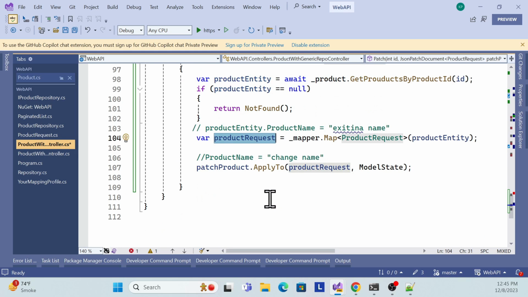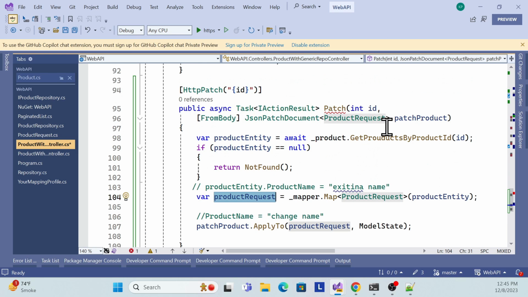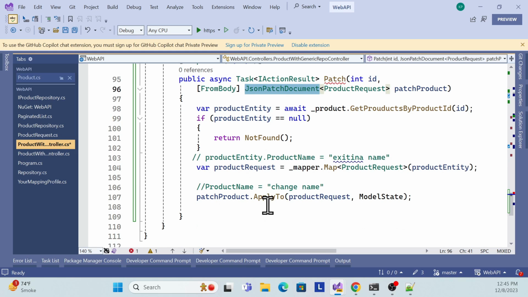This is the beauty of this patch endpoint, helped by the JSON patch document. I don't need to do anything manually, one by one. If I pass 10 properties, 20 properties, they will automatically update in our current entity. So this is done. Now what I can do again, this is optional actually, is the model state.